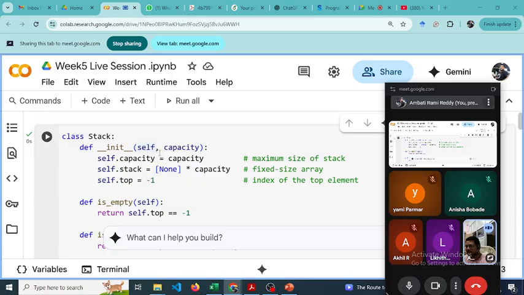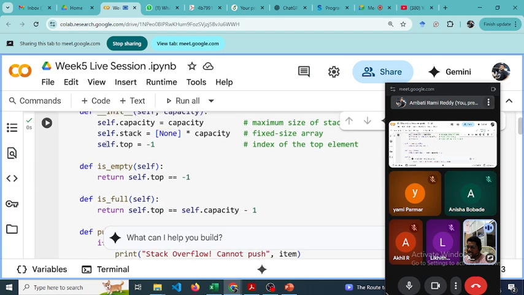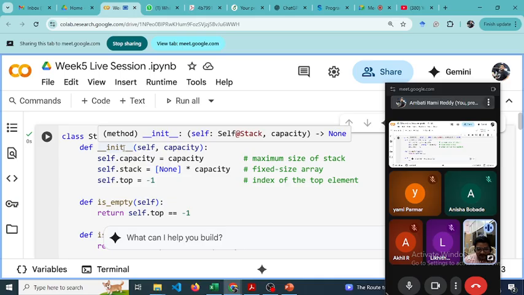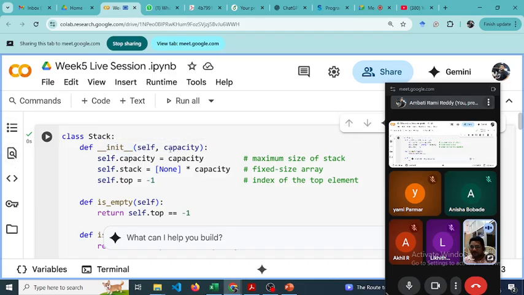Suppose you want to declare a stack data structure, like LIFO, FIFO. There will be different operations: push, pop, and peek. You can represent class Stack. This is a function. Then you can define the capacity of that stack. This is __init__, meaning initialization. It will initialize the capacity of the stack. Capacity defines how many elements the stack can hold, the maximum size of the stack, that is self.capacity.